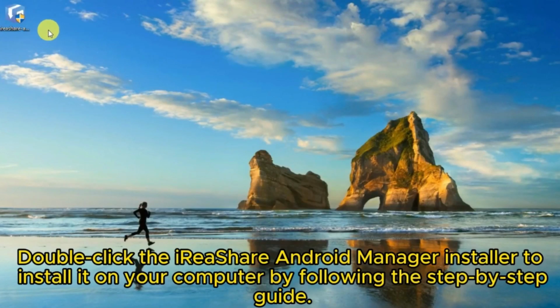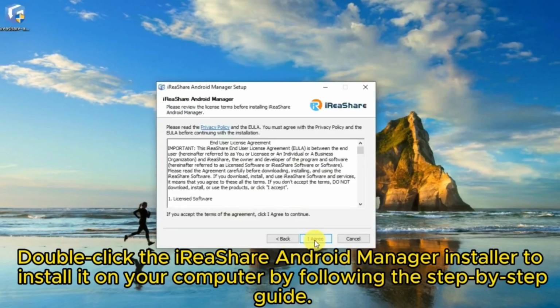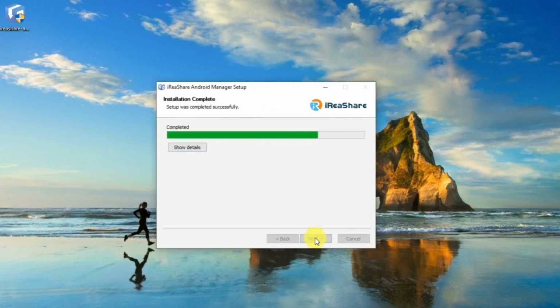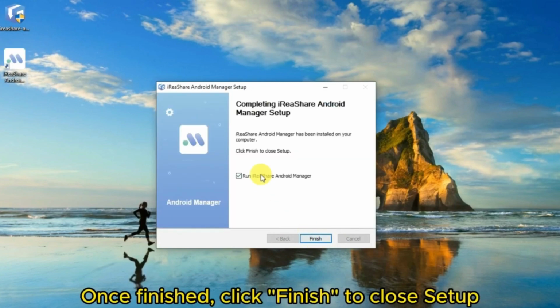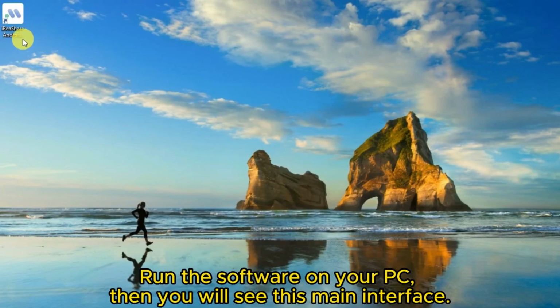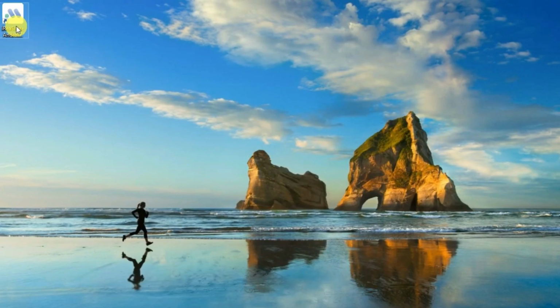Double-click the iReaShare Android Manager installer to install it on your computer by following the step-by-step guide. Once finished, click Finish to close setup. Run the software on your PC, then you will see this main interface.